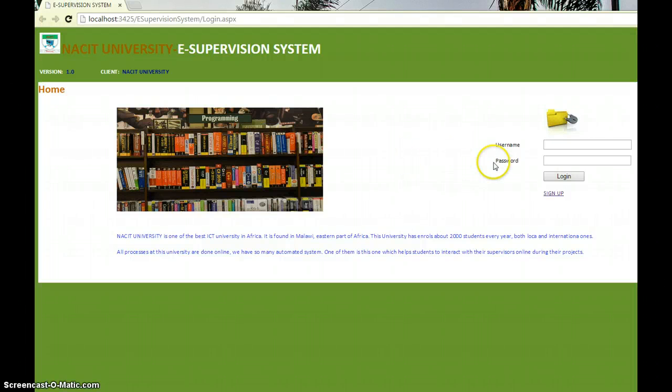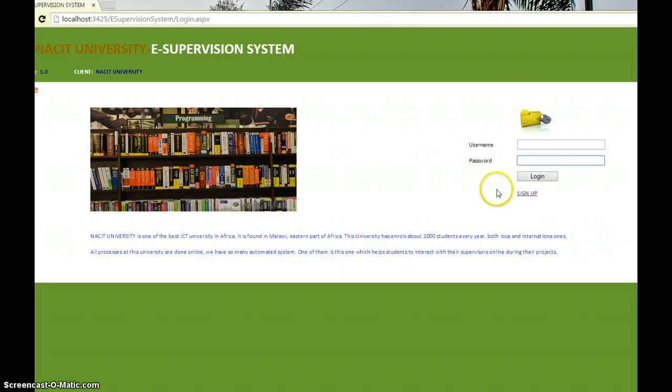This is where the user can put his username and password. This is the login button. This sign up is where the user can register with the system. Let us start by signing up any user. So let us click this button.